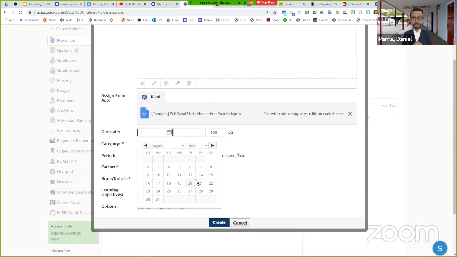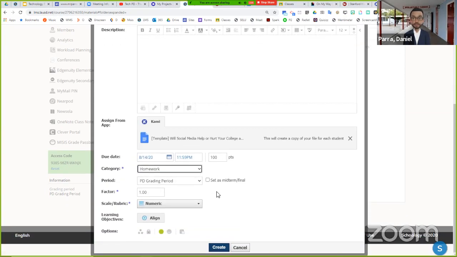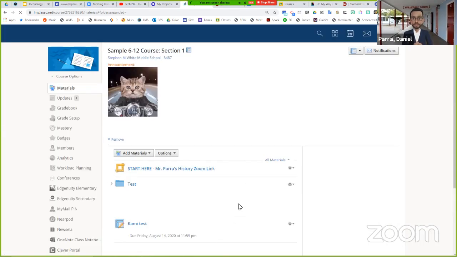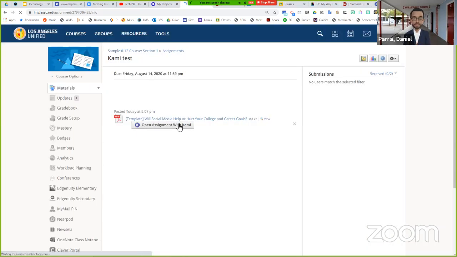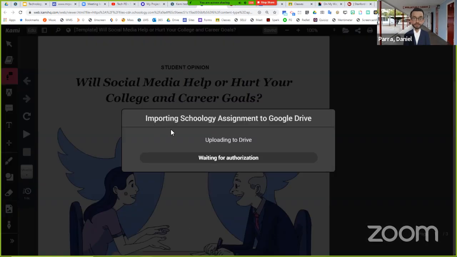I'm going to go ahead and set a due date, category, and I'm going to create. Now notice that this assignment will create a copy for each student registered to the course. So when students see the assignment and open it up, they'll see this button that says open assignment with Kami. All they have to do is click on that. It's going to open the Kami website and convert the file.